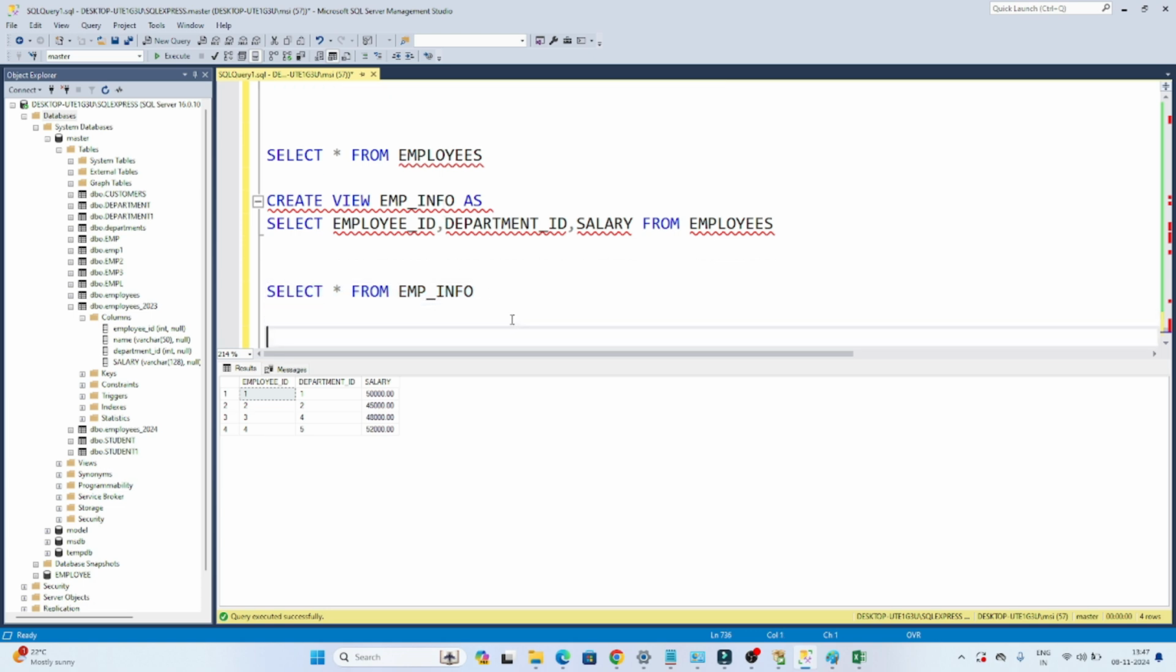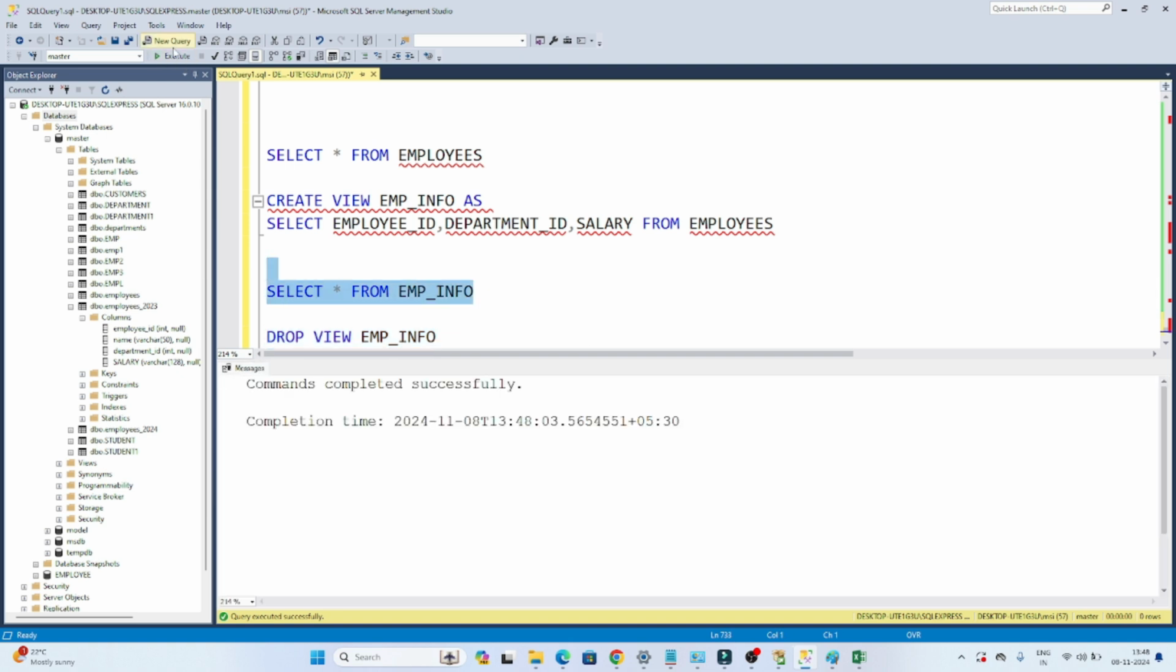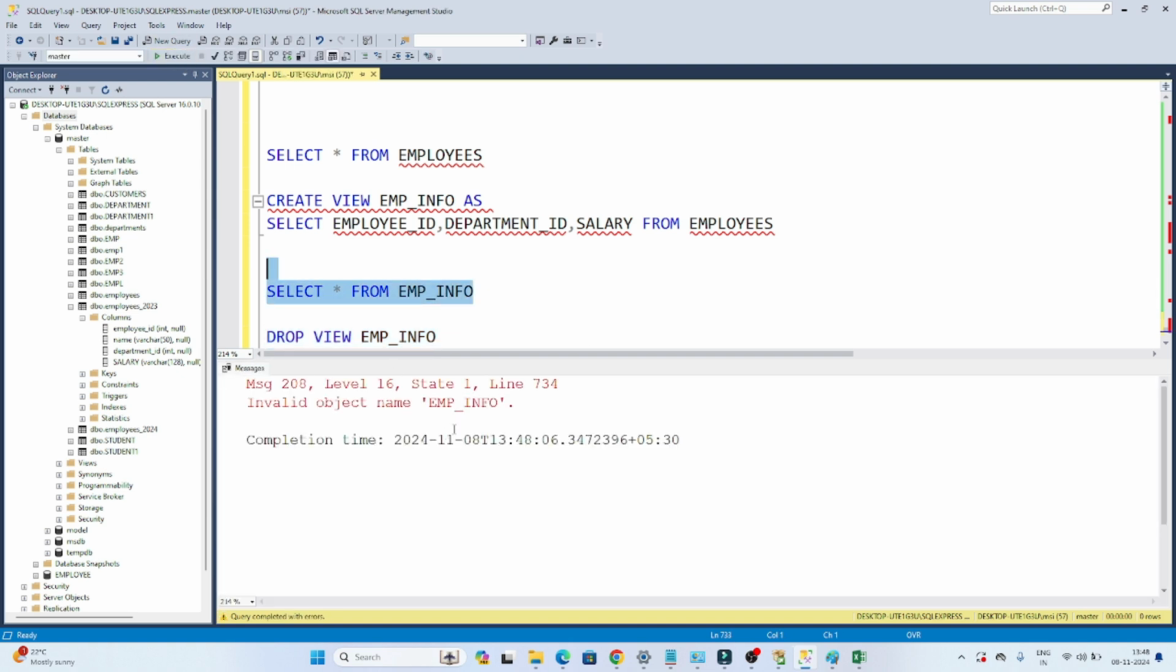Now let's see how we can delete the view we have created. For that we have the drop command: drop view employee info. If you write that, the view will be deleted. Now if you execute this, it will not be available. So I hope you got the idea about views.